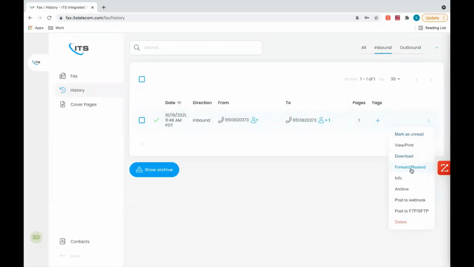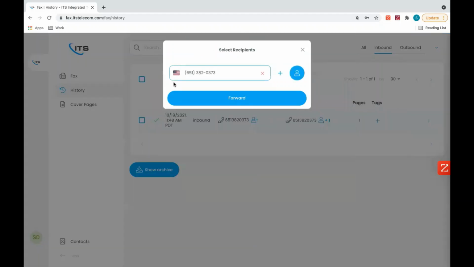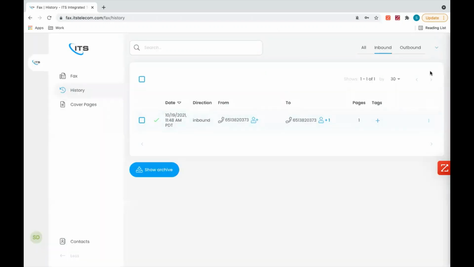You can also forward and resend your fax. So if you ever needed to resend a failed fax for outbound, or if you needed to forward on an inbound fax to somebody, click on this button and the forward screen will pop up here. Just type in the number you're wanting to send to, or you can choose from contacts, and click forward and it will be resent for you.